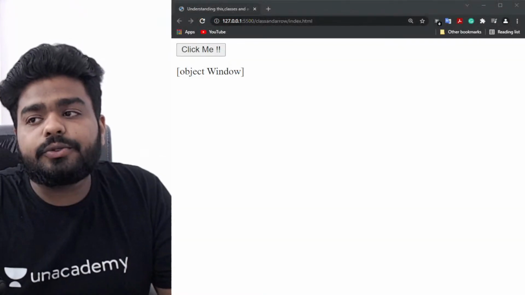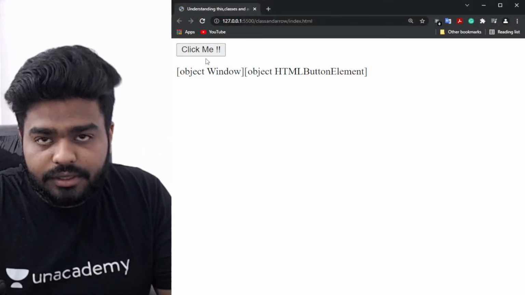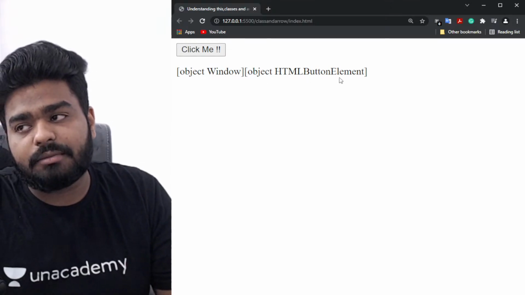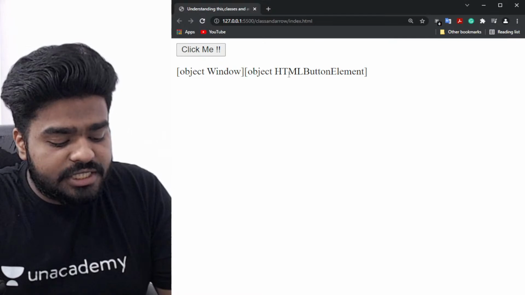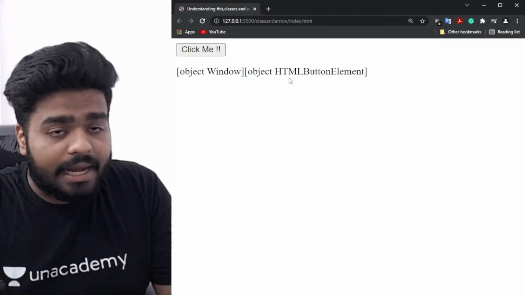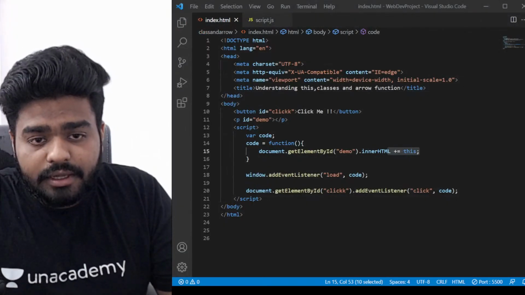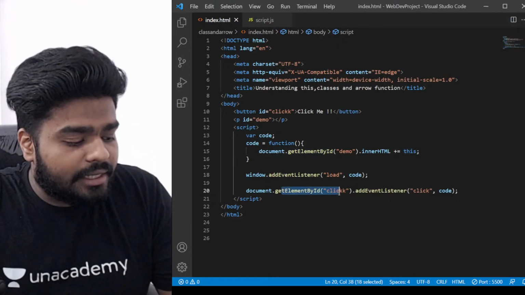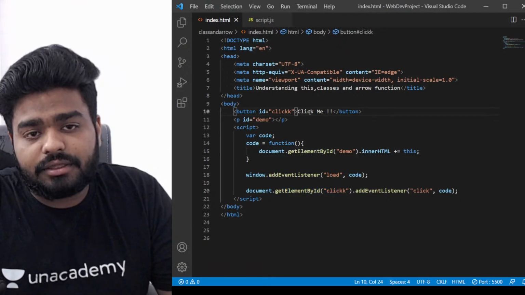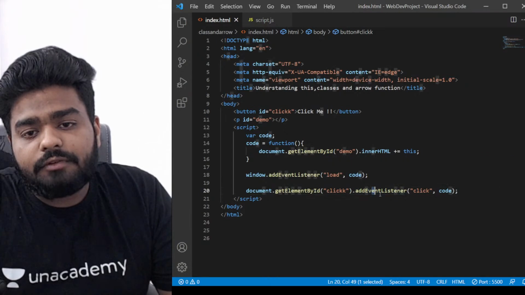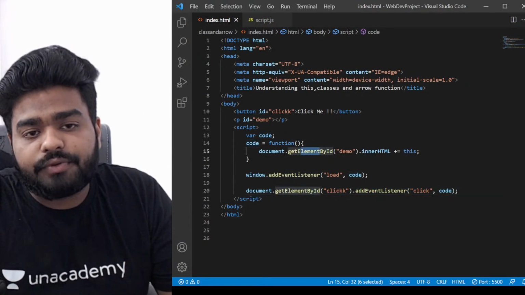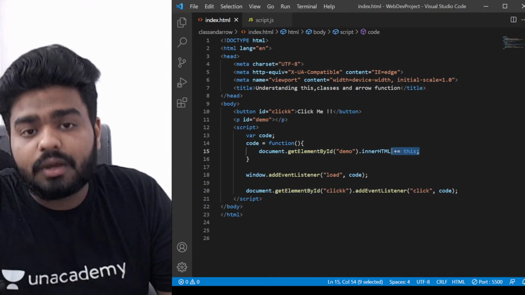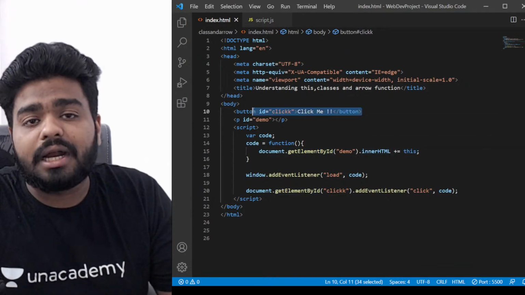Now we are going to click on this. When I click on this, it's saying me object HTML button element. So why is it saying me object HTML button element? Because if I go back and you can see here, get element by ID click. So if I click here in this button, event listener is happening and it is going to the code. In the code, what is written? A function. In the function, what is there? This. What have you clicked? You have clicked the button.